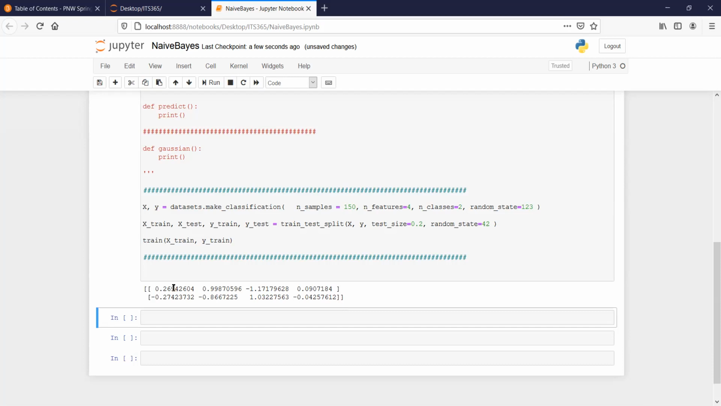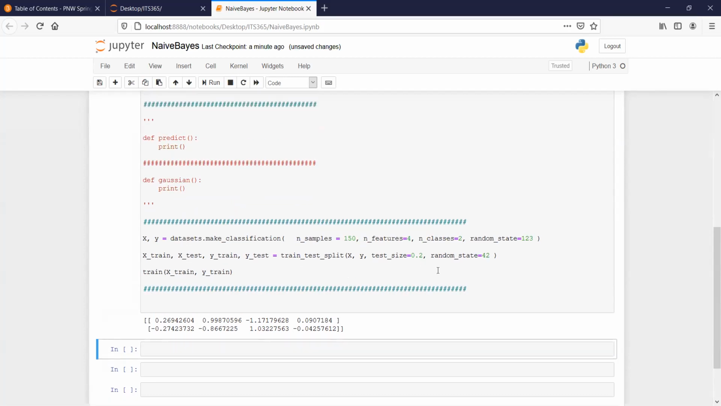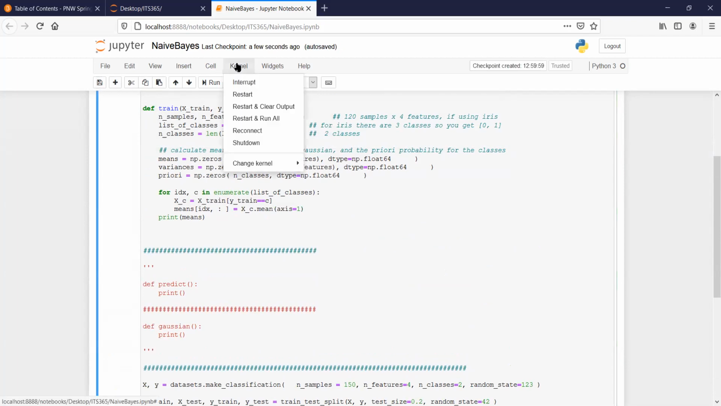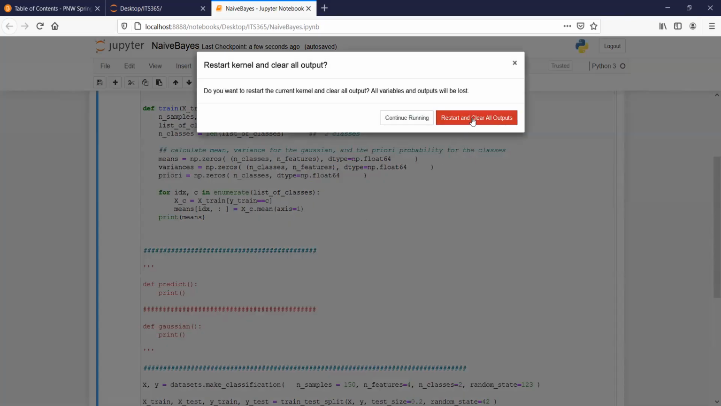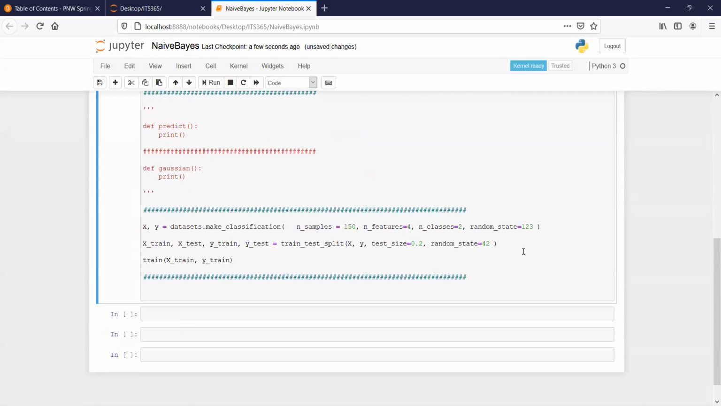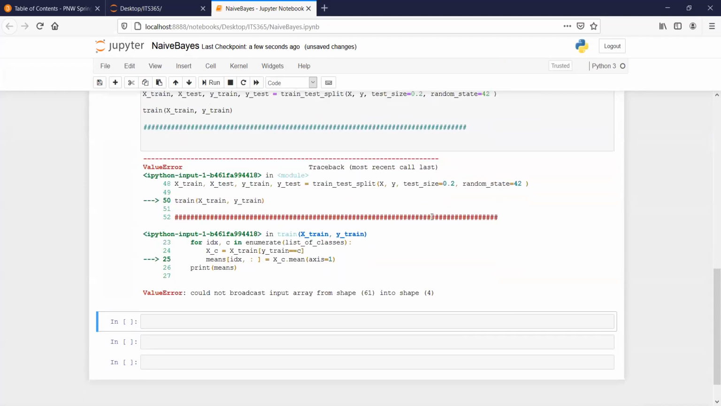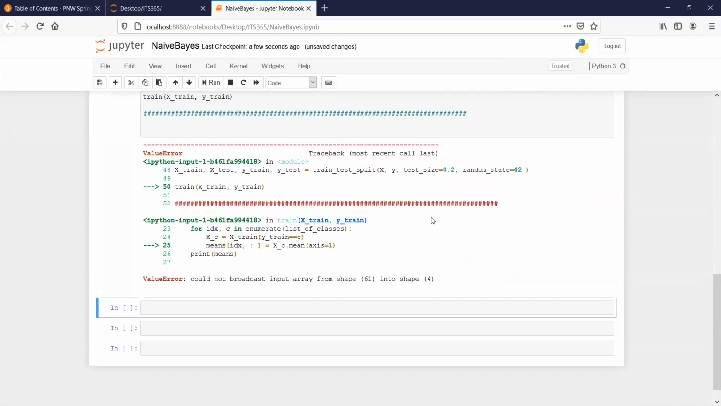Now let's say that I changed that parameter. Let's just play with this a little bit. I changed this axis to 1. All right, and save it, clear it. Okay, go ahead and run it. And "could not broadcast input array of shape 61 into shape 4." So it doesn't quite like it.